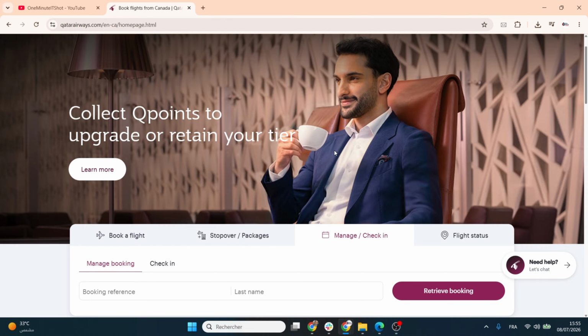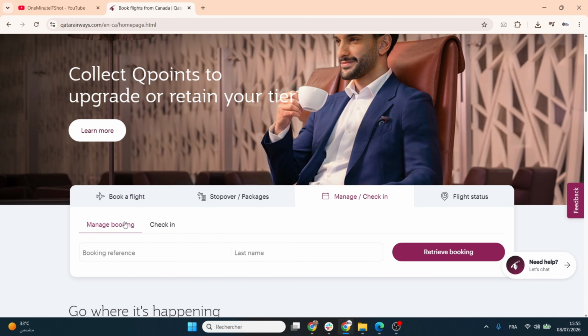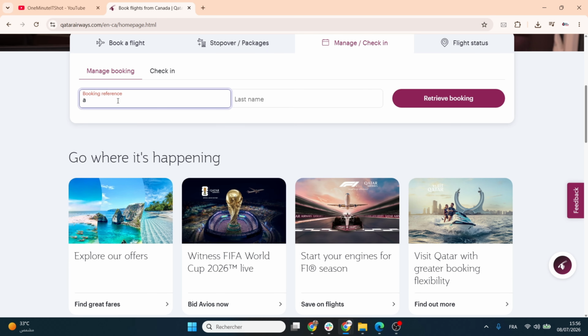Here, you will need to input two specific details: your 6-character booking reference code, also known as your PNR, which is located right on your booking email receipt, and the passenger's last name exactly as it is spelled on the ticket. Click Retrieve Booking to load your active itinerary details.